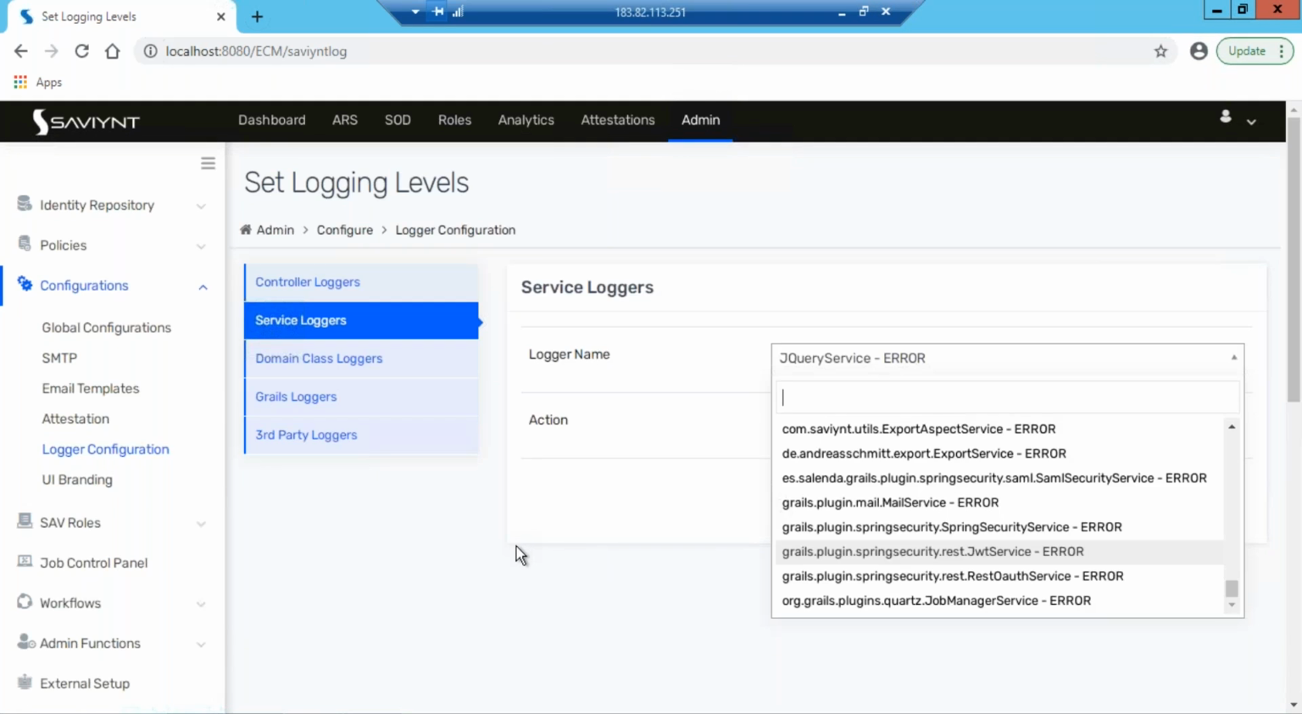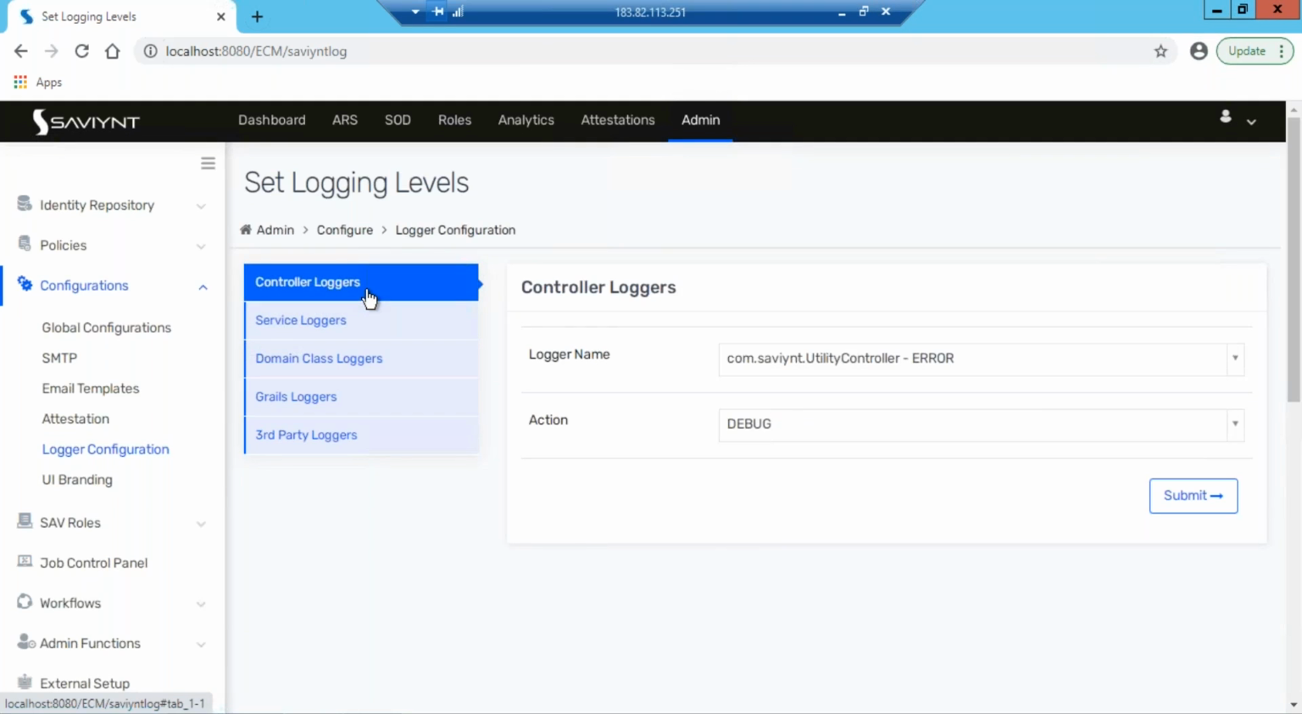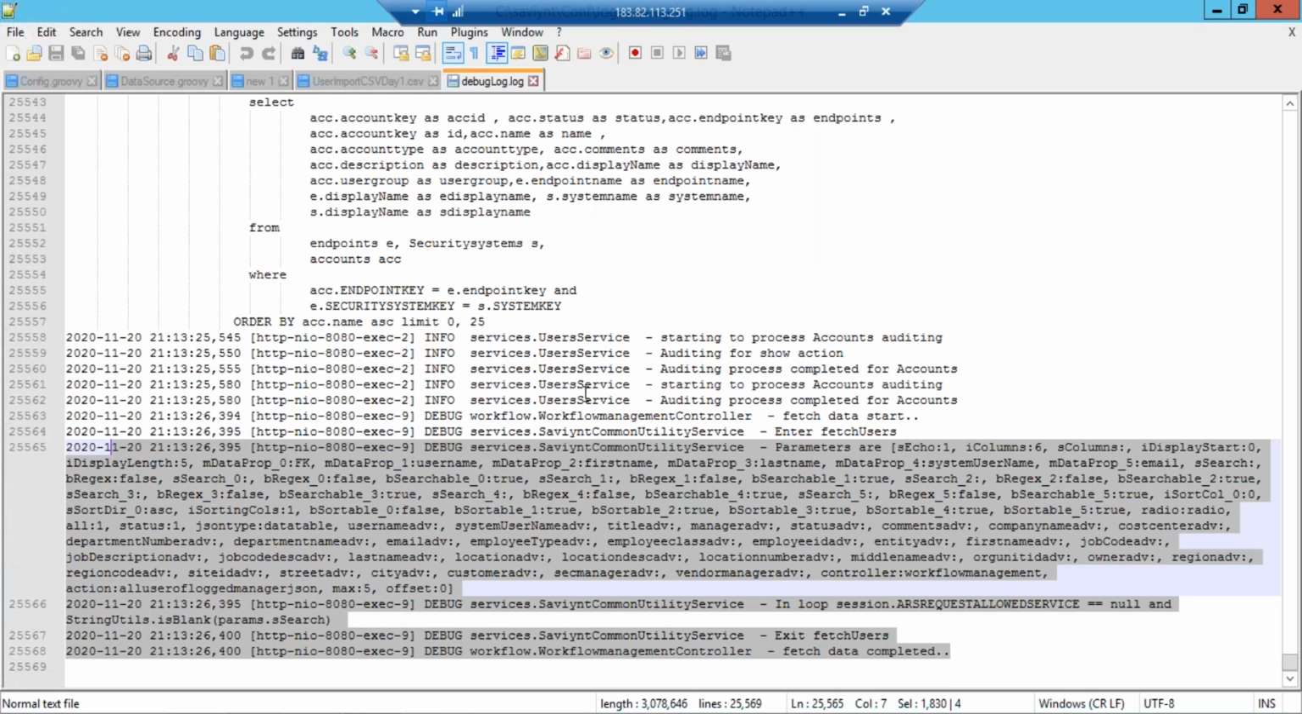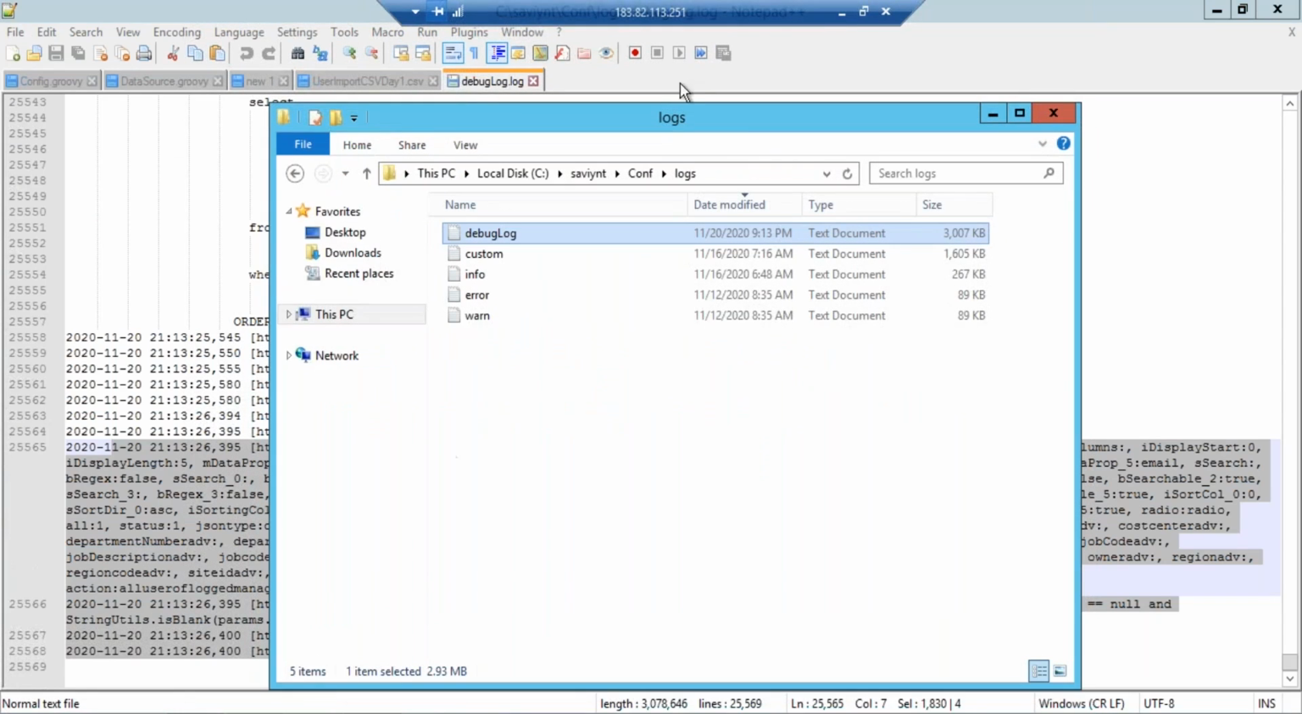All right. So that's with respect to loggers, or the way Saviynt performs the logging activity. As I said, it's straightforward. And again, this location would vary depending upon your setup.